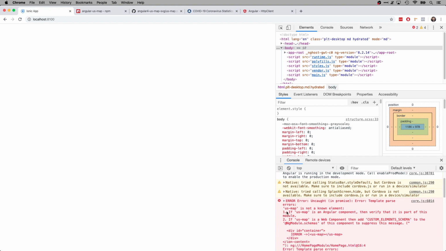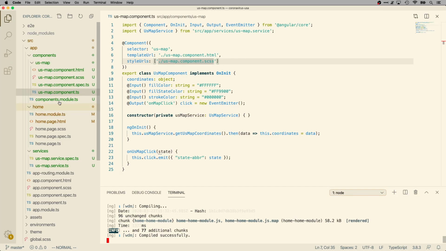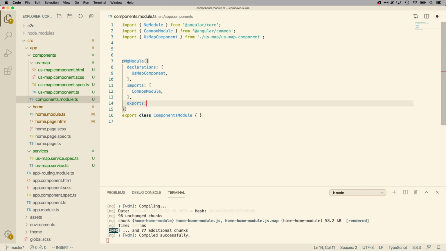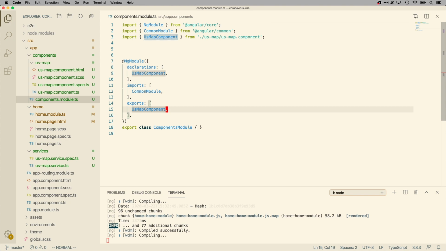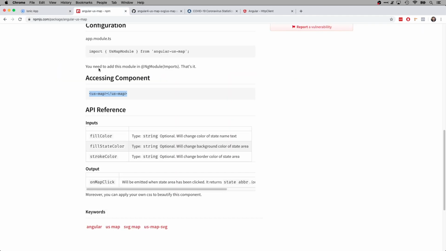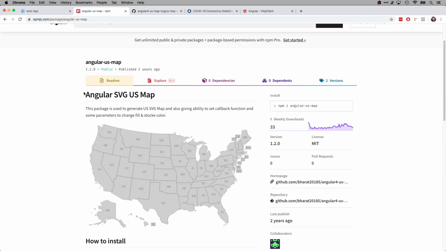Still have an error. US map is not a known element. Let's go back over here to the components module and add to our exports the US map component. Save that, try again, and there we go. So now our map is working. So this is the map from this package.